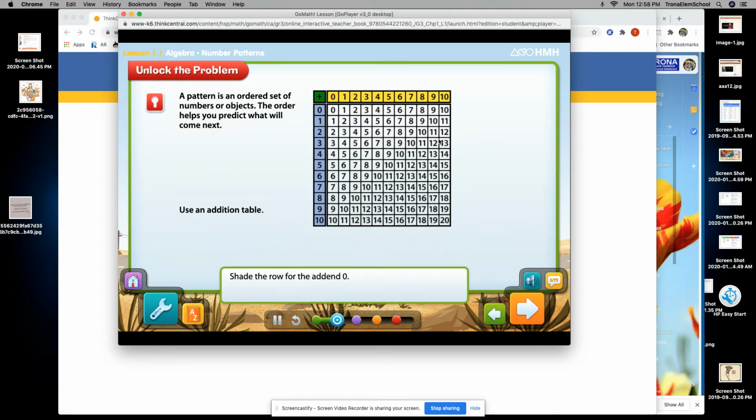Shade the row for the addend 0. So here it's going to flash and show us what to click. Now shade the column for the addend 0. That's the same thing. We click and it'll compare the shaded squares to the yellow row and the blue column.